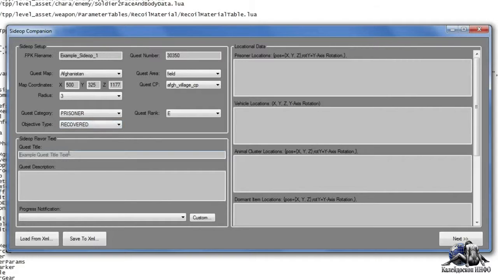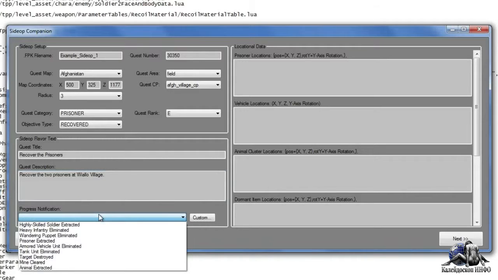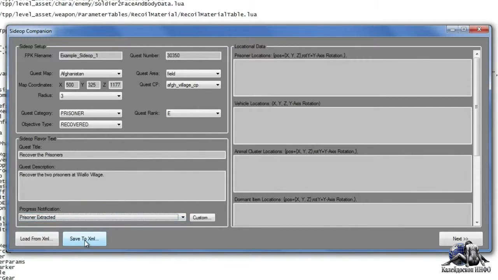Now we go into the flavor text of the SideOp. The quest title is the name of the SideOp that appears on the iDroid menu. The quest description is the description of the SideOp that appears on the iDroid menu. The progress notification is the little announcement that pops up when you complete a SideOp task. I'm going with Prisoner Extracted, but any of these other ones could technically work too. You can also create custom notifications. If that interests you, you can read more about it on the GitHub page.